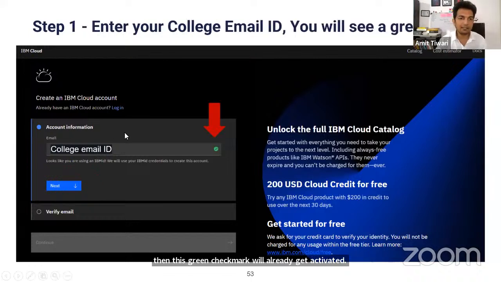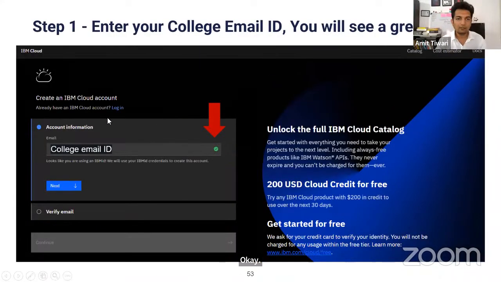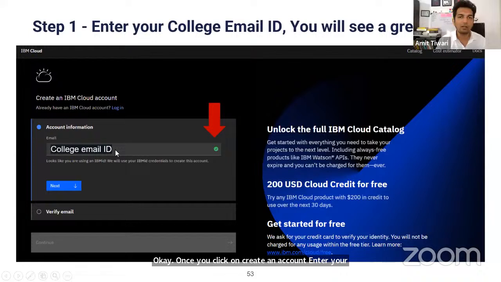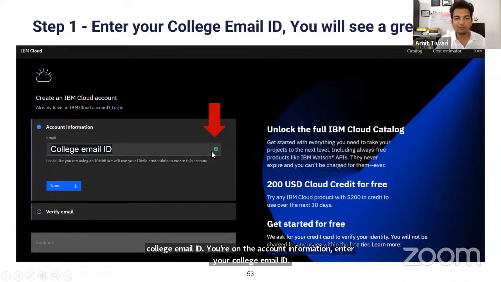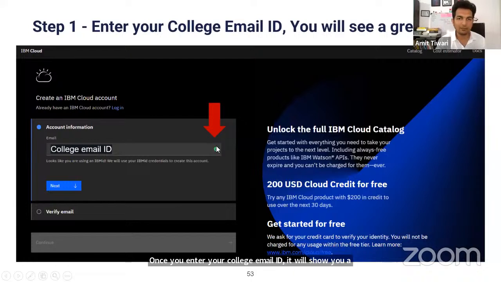Once you click on create an account, on the account information, enter your college email ID. Once you enter it, it will show you a green check mark here. When it shows you a green check mark, that means that you are already registered on an IBM ID. That means that your college ID has been accepted as an IBM ID.